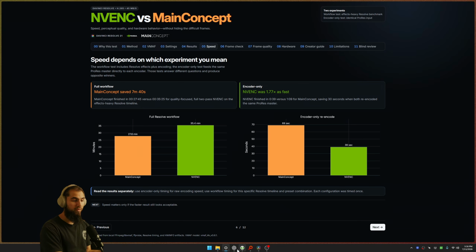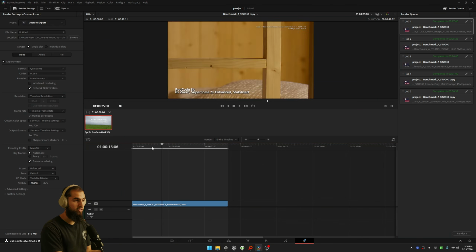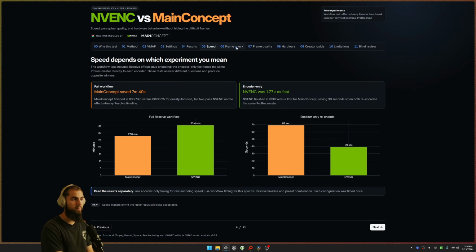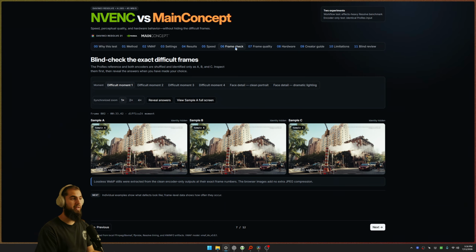But if you have a simple video that's already, there's no effects, it's just a regular video that you're re-encoding, then the NVIDIA encoder is definitely faster. So let's go ahead and do some frame checks. This is where we're gonna see the actual quality. And I have some samples here.